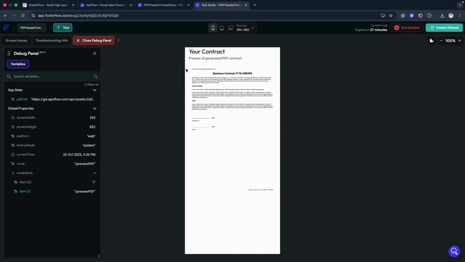So as you can see, now I have my PDF contract generated, and we have our header and footer in our document. So it's pretty simple, pretty fast. I built this application in 10 minutes, and I hope this will be useful for you.